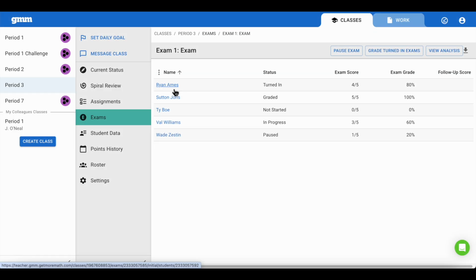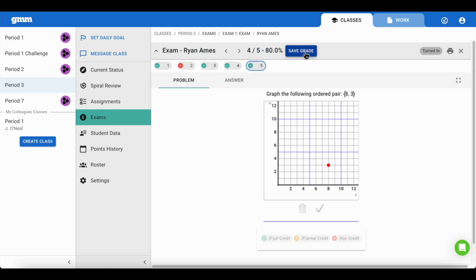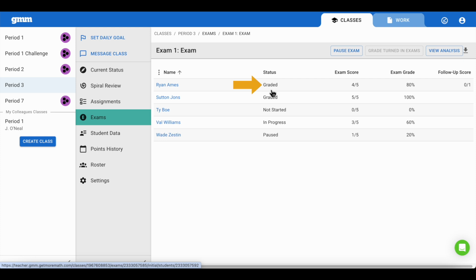A student whose status is Turned In means they handed in the exam. You can check to make sure all items have been answered. If so, you can choose Save Grade to change the status to Graded. You may also see the status, Not Started. This indicates that the student has not yet begun the exam. Maybe the student is absent from school, or they are taking the exam on paper.